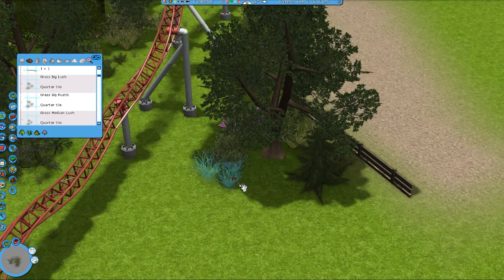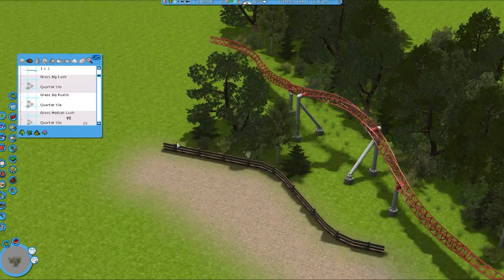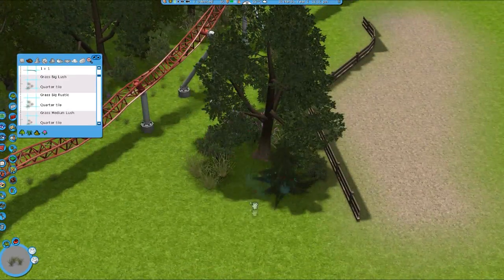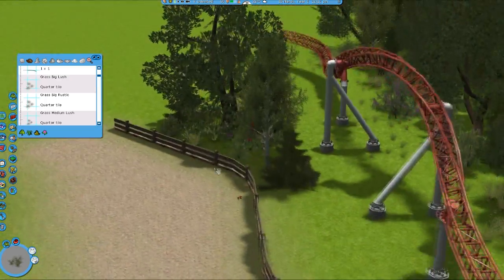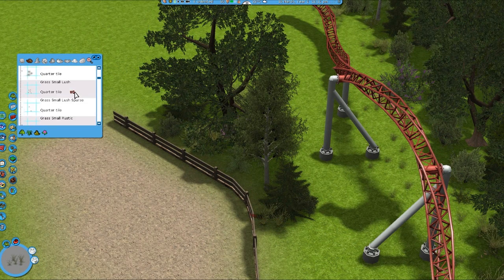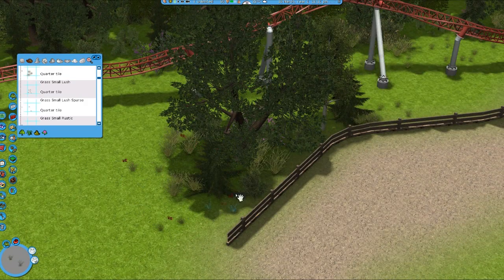Just a tiny bit of big lush beach grass. And some medium lush shrubs. Just kind of around that, but really keep it to a minimum. And some very small lush sparse ones, because I always like to use those. Just to kind of blend that in, and that should be good.